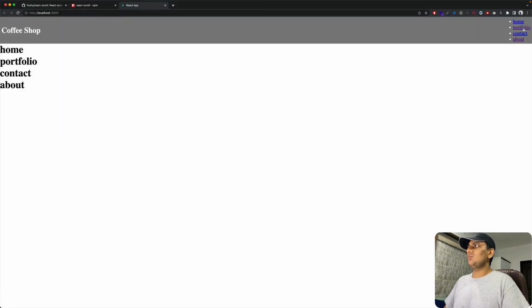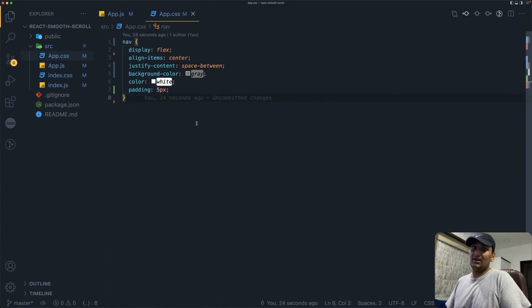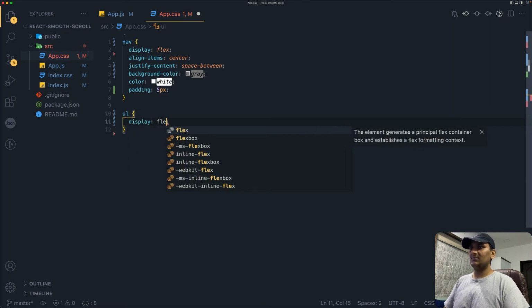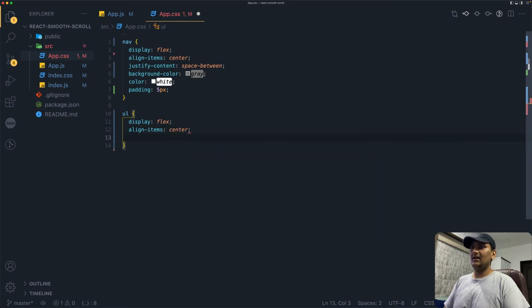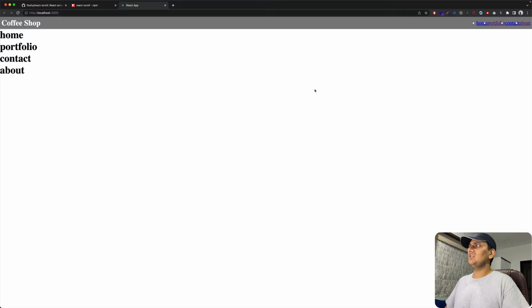Now let's add some more styling to this, guys, so that it looks like a menu. So we'll do UL, and this is going to be of display flex, align items center, and justify content. This will be space around, and save it. And it's here, but we just need to add some more styling.